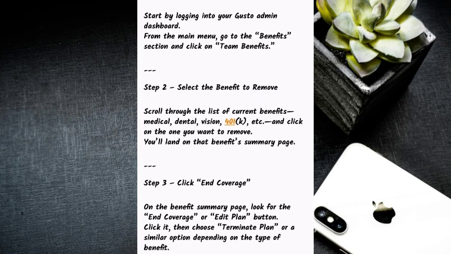Step 3, click end coverage. Now on the benefits summary page, you want to look for end coverage or edit plan. Click on that button, and then you're going to choose terminate plan, or a similar option depending on the type of benefits.